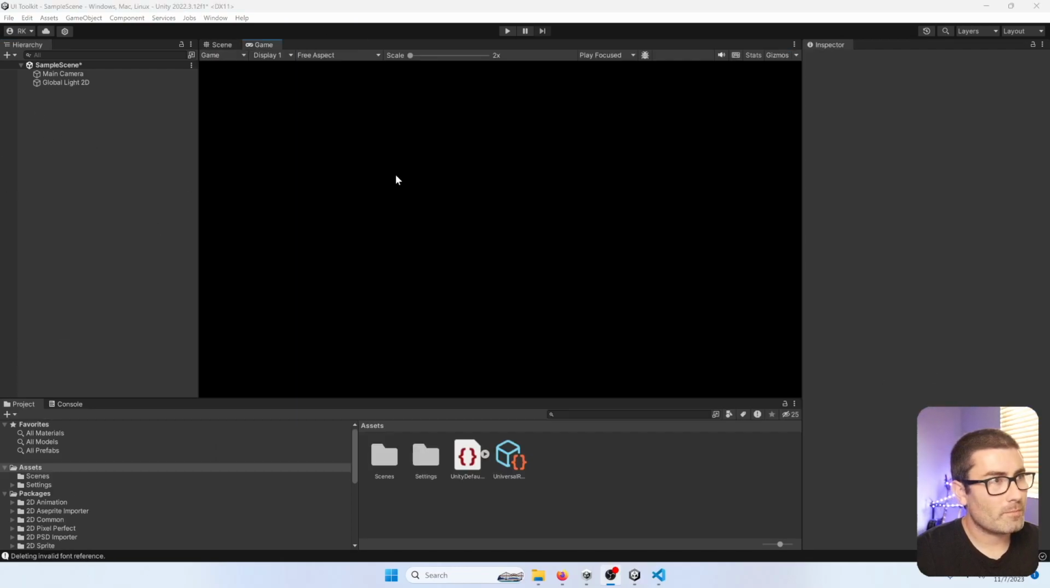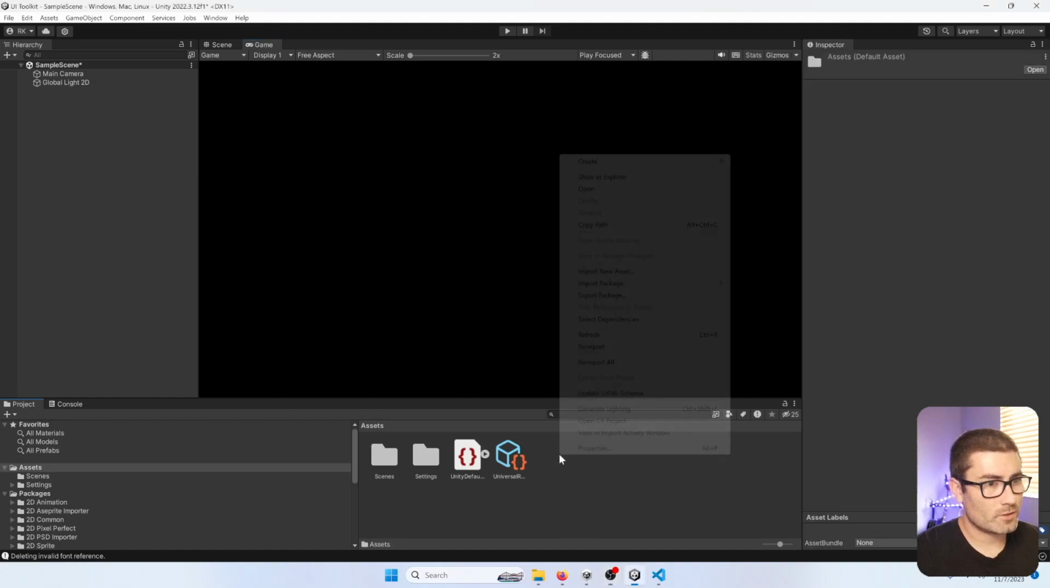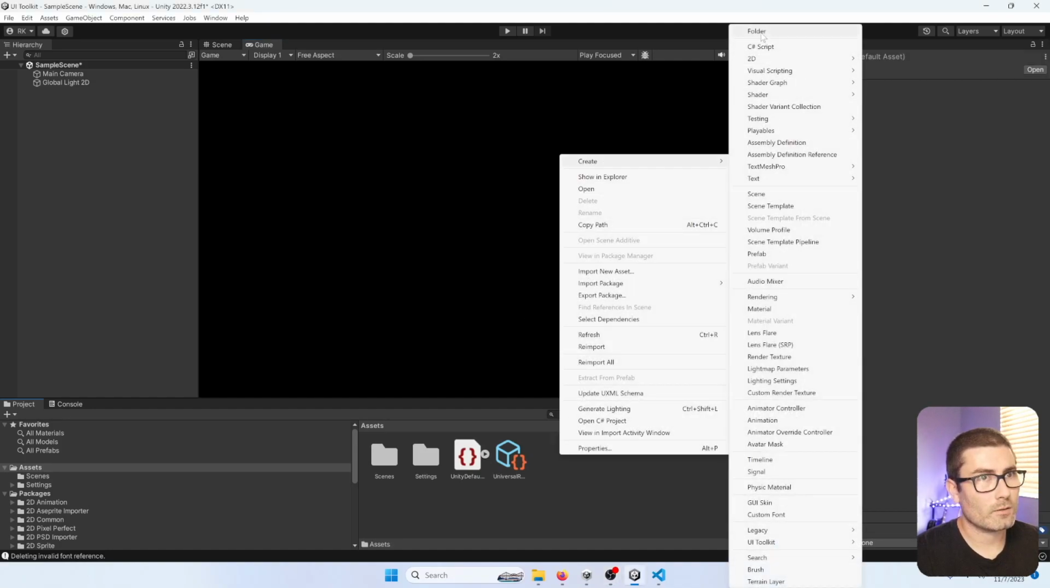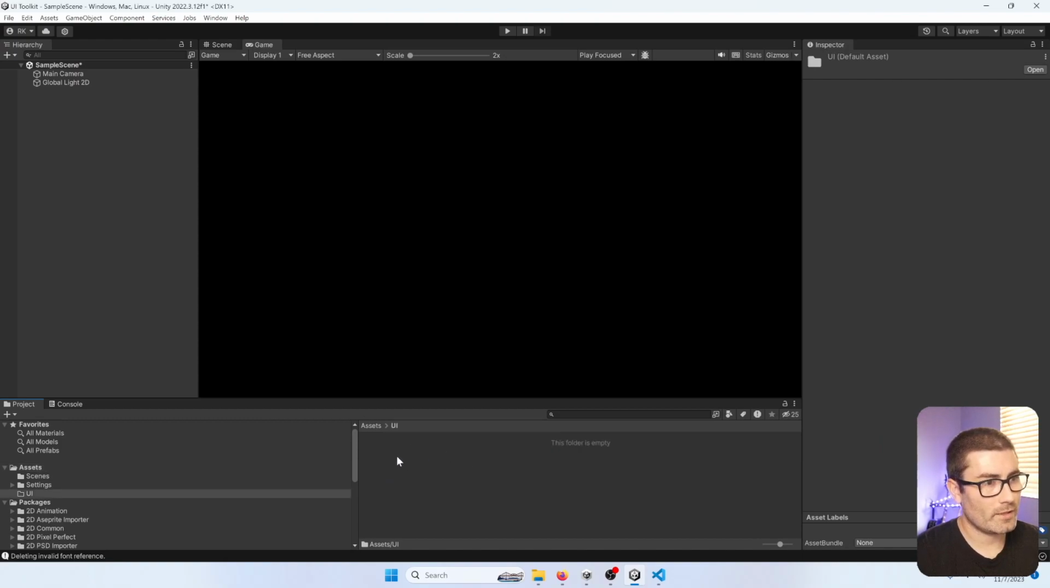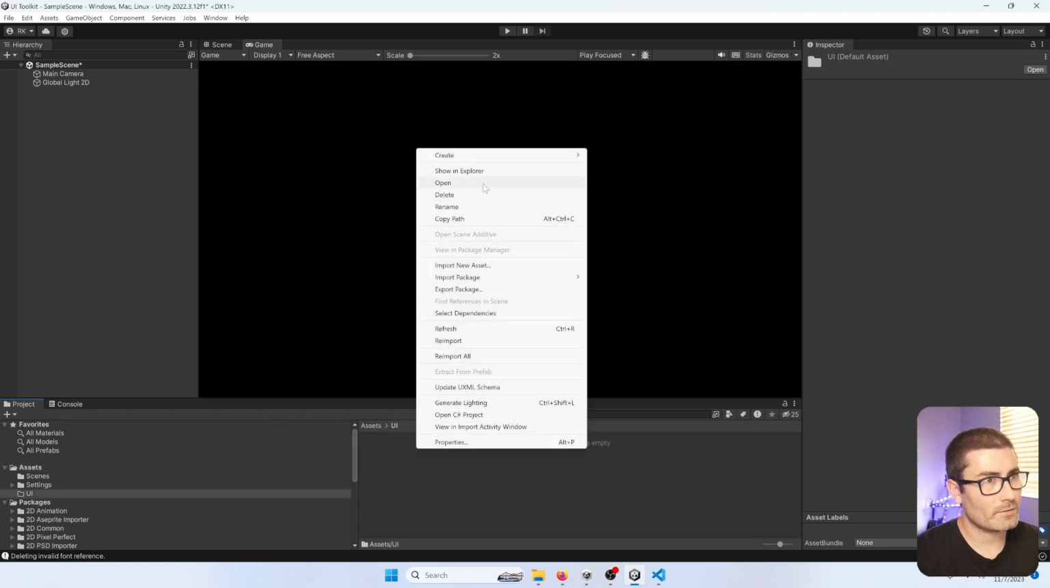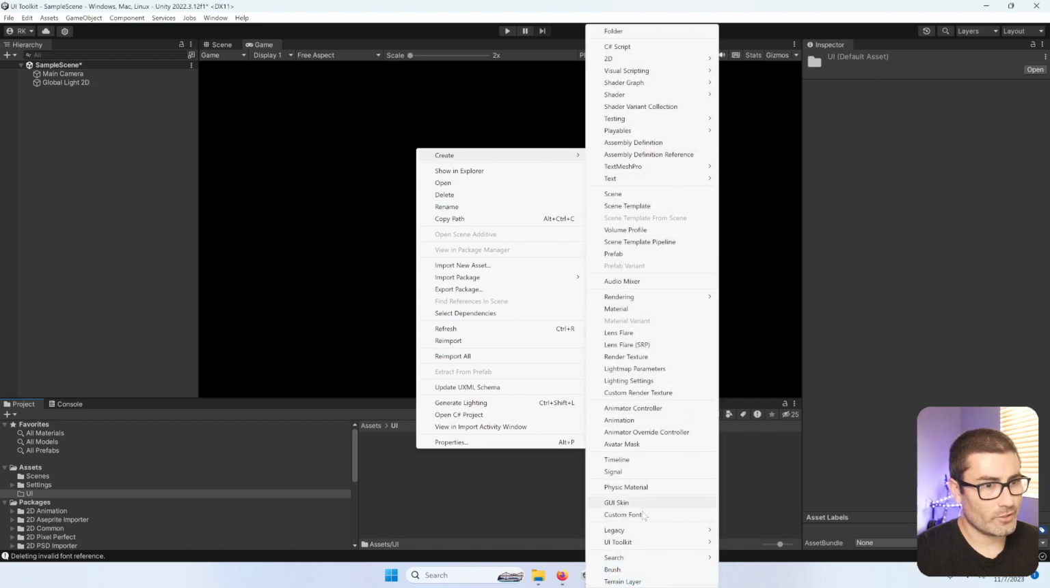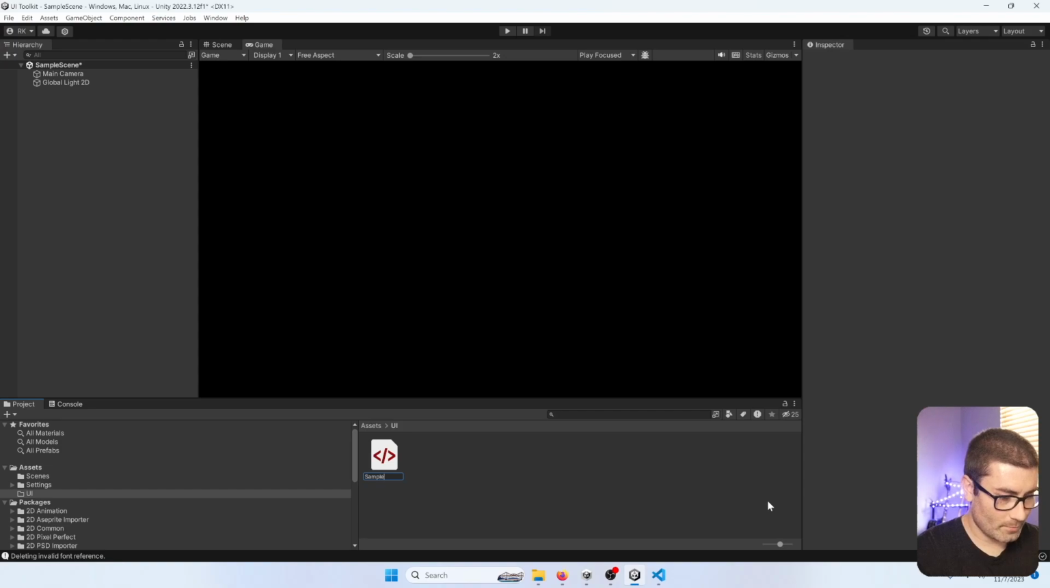Now let's get started by creating our first UI document. I'm going to make a new folder. I'll just call it UI, and then I'm going to go within that folder and create a UI document. I'm going to right click, go to create, find UI Toolkit, and then click UI document. I'll call mine sample doc.